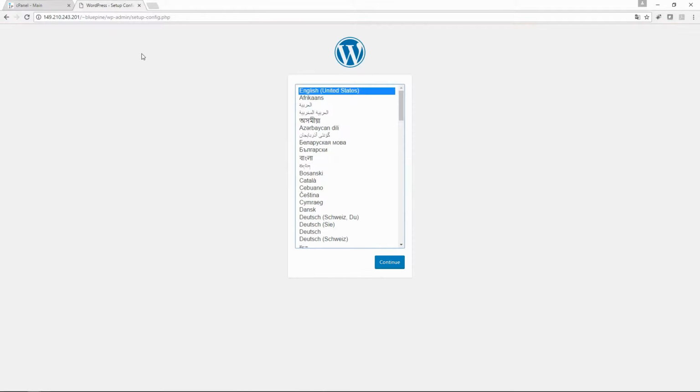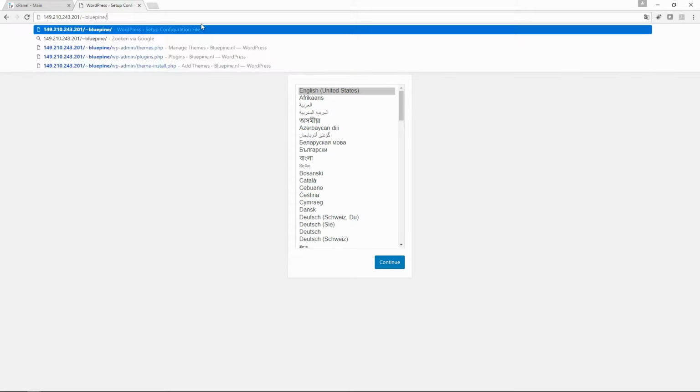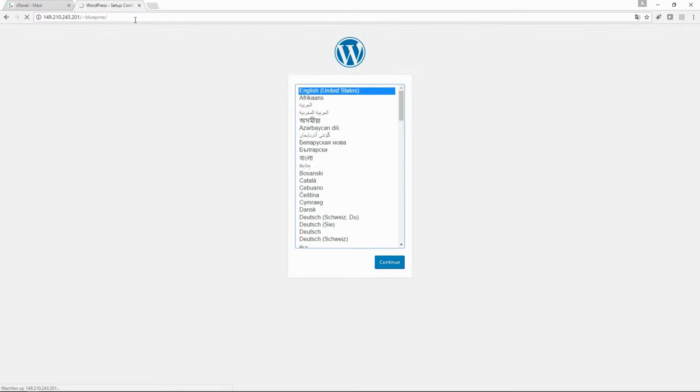So I'm going to use the details that I got from my web hosting company. That's basically my IP address, then the Bluepine. So this is the actual URL that you're normally going to use. If you fill this one in, so get rid of this, you're going to use this. It's going to automatically go to the WordPress installation page.